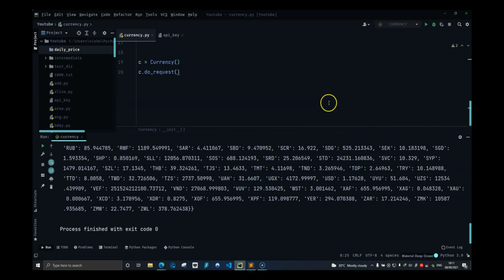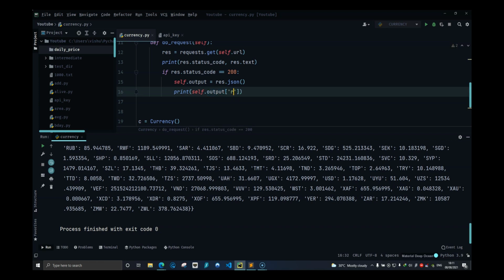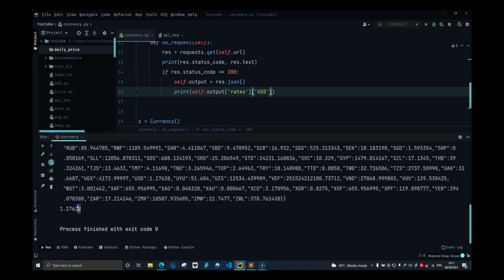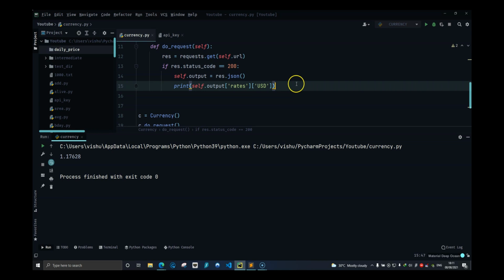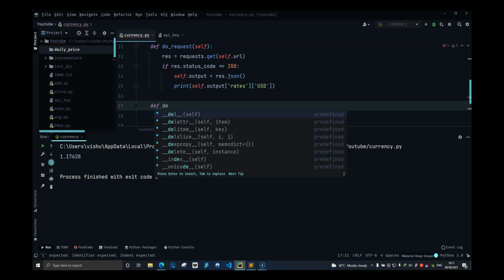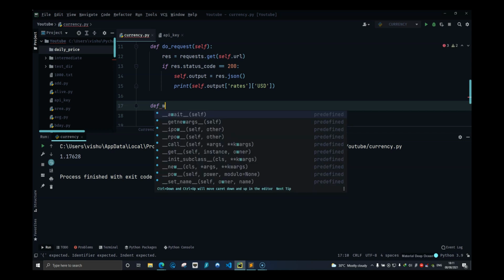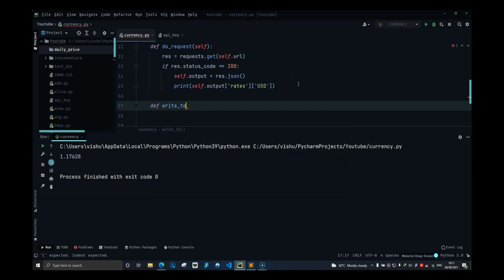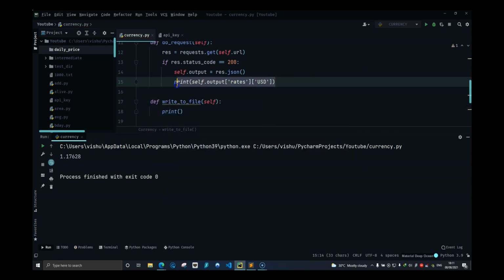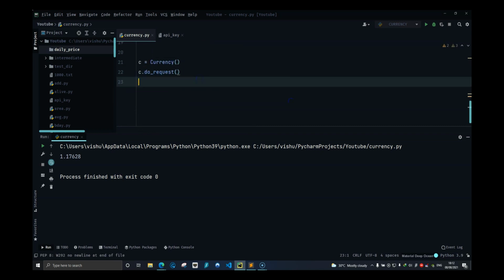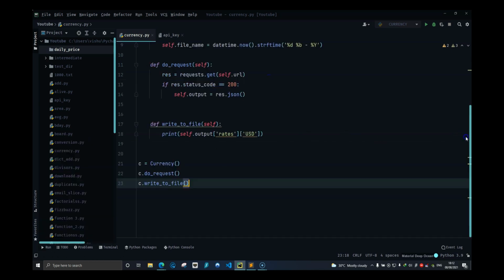So keep it like this, and in here we know it's rates, and let's go for USD and run this, and we are getting it over here. We need to remove this. So we are getting 1.78. In the next video, this is already 7 minutes, so write to file will take the self.output and print it. This is what we will do in the next video: we will write this into a file. So I think that is it.